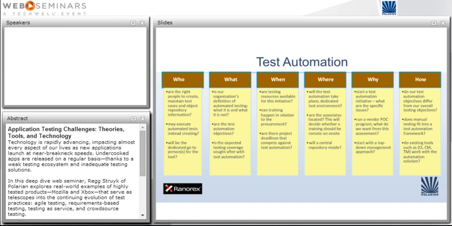Who may execute automated tests instead of creating them? You may have a test automation team that builds some of the tests, and then you have some users that can just go into an application and pick the test to run to save time on regression. Who will be the dedicated go-to persons for the tool? Basically your champion, the person who's going to look for updates and be that SME for it. What is our organization's definition of automated testing? What it is and what it's not.